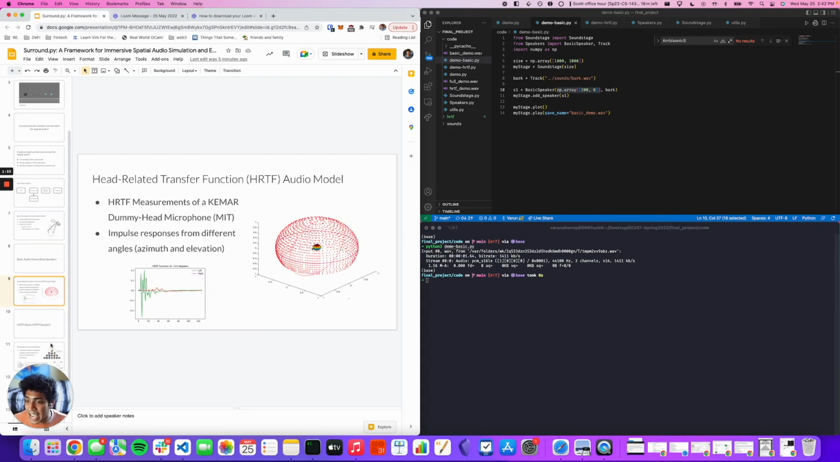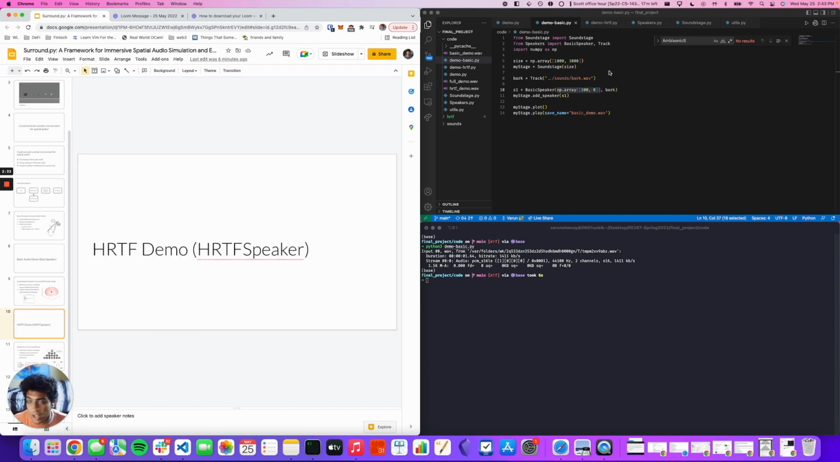Then I decided to look at the head-related transfer function audio model using the HRTF measurements of a Kemar dummy head microphone from MIT. This huge data set provides impulse responses from different angles, both azimuth and elevation, from 0 degrees all the way to 180 degrees. If you want something on the other side, you flip the right and left channel due to symmetry. This is an example HRIR, or head-related impulse response, at negative 110 degrees, a result of a flip. So we can try a demo as well.